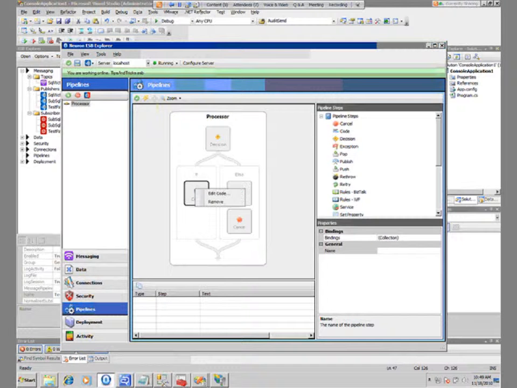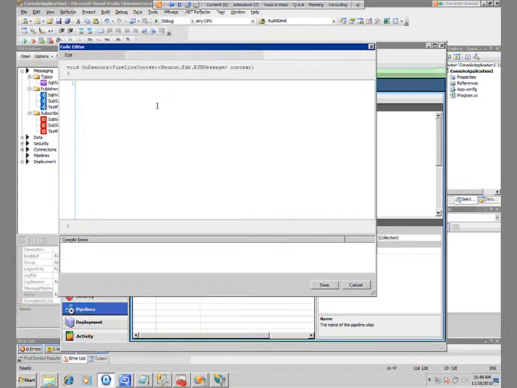So I could do context.data.header.topic equals SQL WCF decide dot back end. Should be that simple. Let's make sure I actually have it spelled correctly.